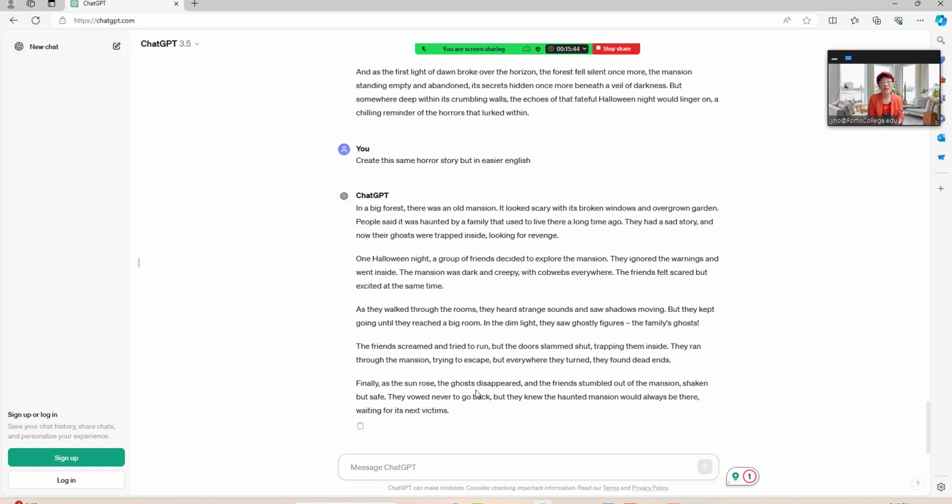And so if you want it in an easier English, in a big forest, there was an old mansion. It looked scary with broken windows and overgrown garden. People said it was haunted by a family that used to live there a long time ago. They had a sad story, and now their ghosts were trapped inside looking for revenge. One Halloween night, a group of friends decided to explore the mansion. They ignored the warnings and went inside. The mansion was dark and creepy, with cobwebs everywhere. The friends felt scared but excited at the same time.